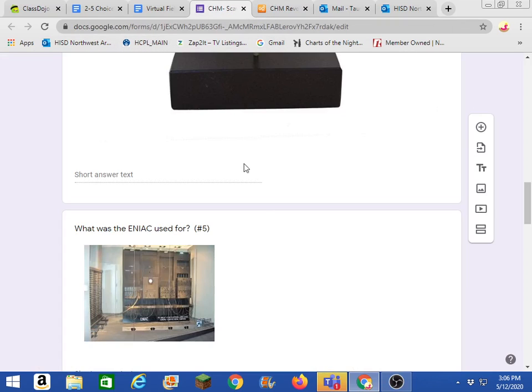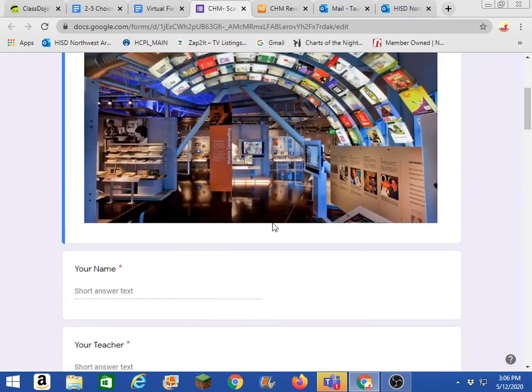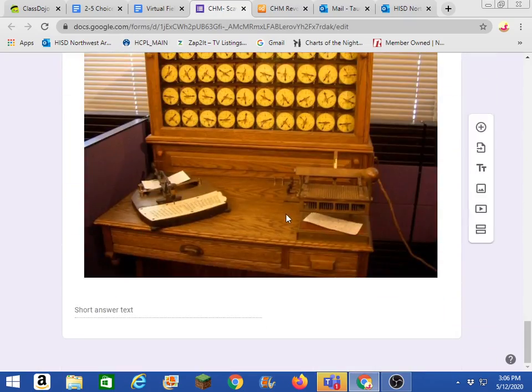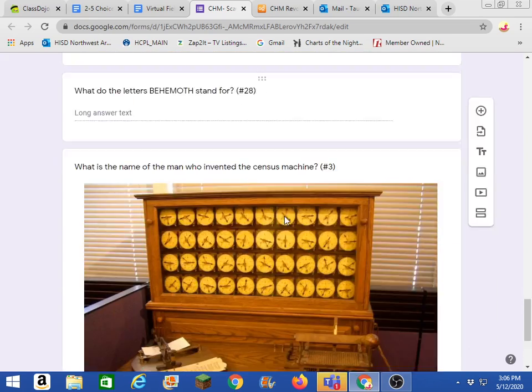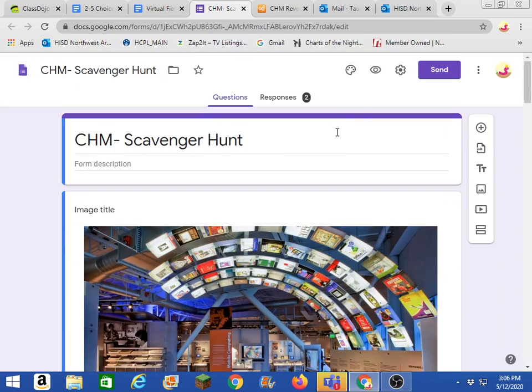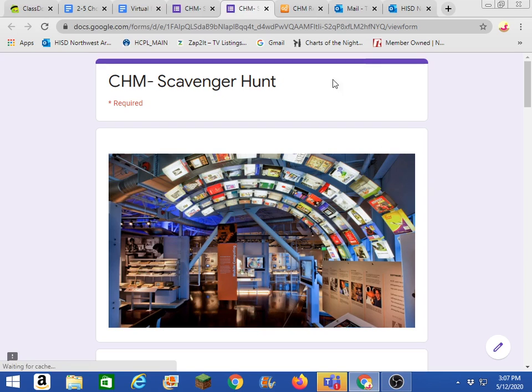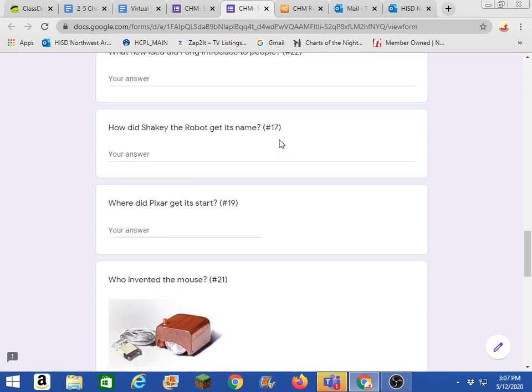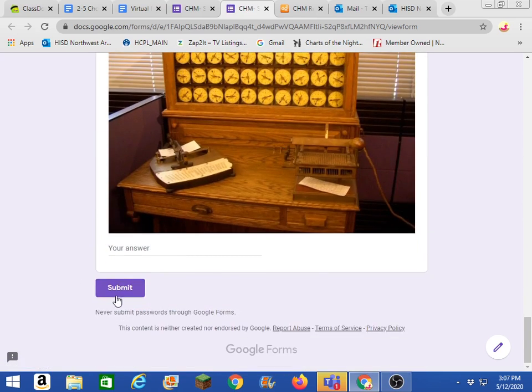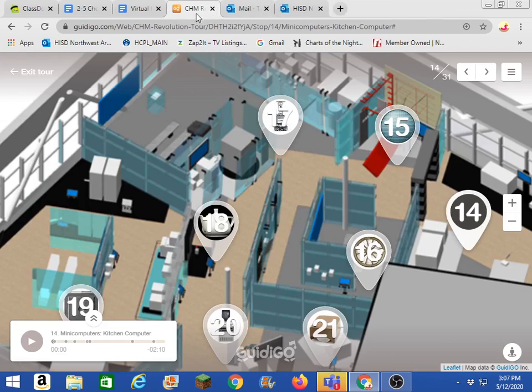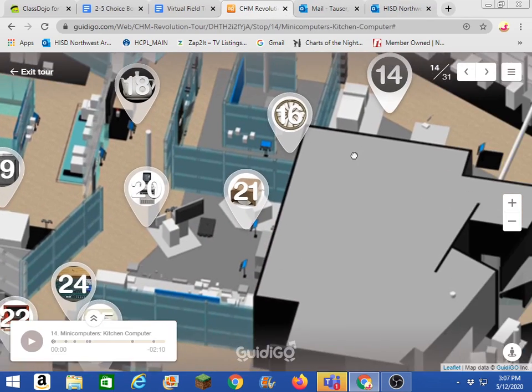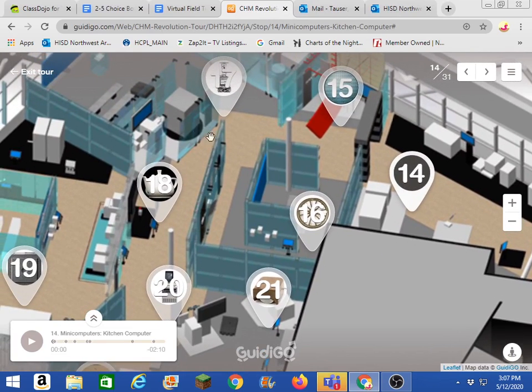When you finish this scavenger hunt, you go down to the bottom here, and let me show you what it's going to look like for you. When you get to the bottom, there'll be a little submit button, and when you submit, it goes to me, and I'll see what you did. Okay, so I'm going to close this. There's the tour again. With this tour, if doing it all one time is too long, you can come back and do it again.